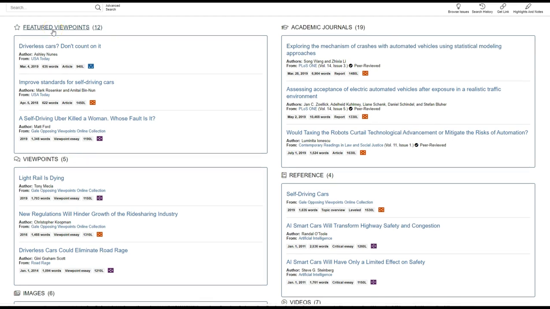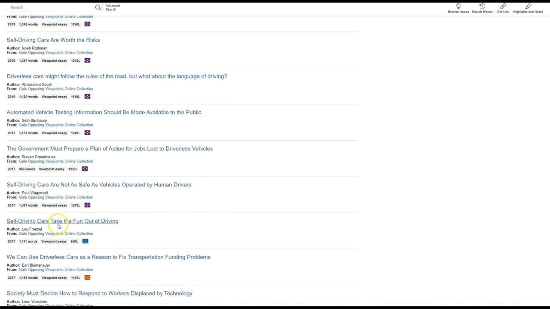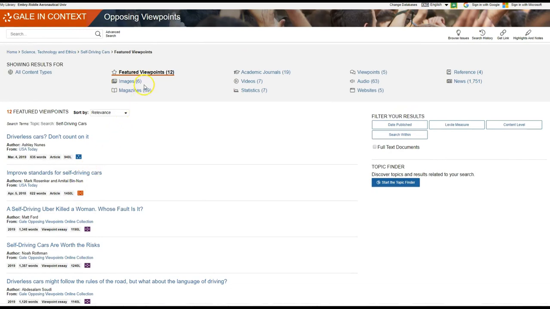The 12 featured viewpoints for this topic contain both pro viewpoints, such as self-driving cars are worth the risks, and con viewpoints, such as self-driving cars take the fun out of driving. Other sources available on the topic profiles include images, academic journal articles, videos, statistics, website links, and more.